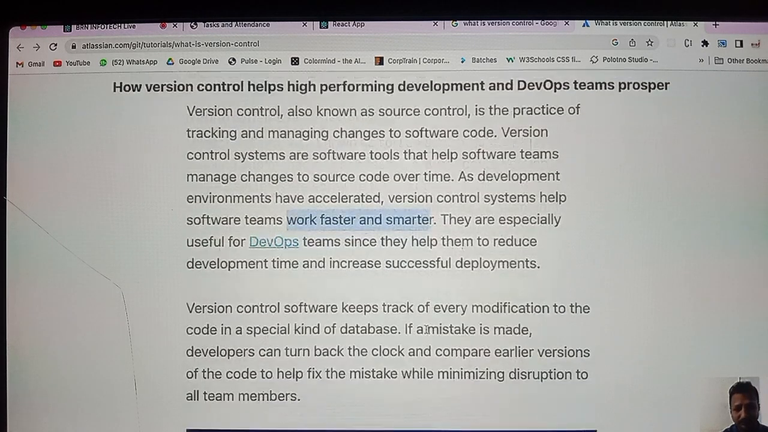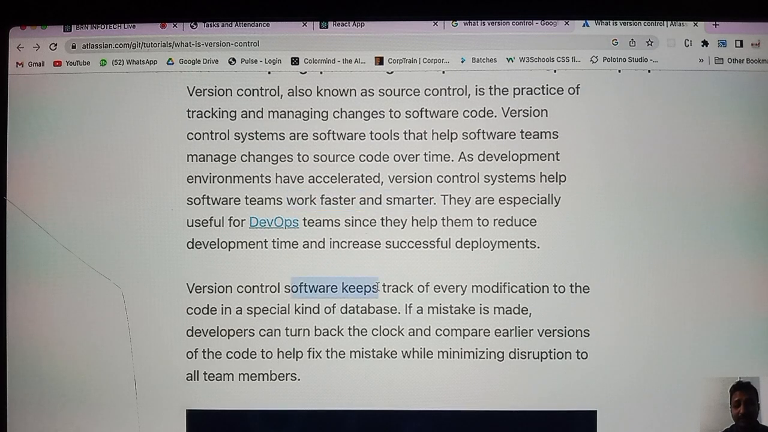Understanding? Version control software keeps track of every modification to the code in a special kind of database. If a mistake is made, developers can turn back the clock and compare earlier versions of the code. That means you have written some code today. Tomorrow something is wrong, something is not working. You can go back to the previous version and see it. So many advantages are there. We'll be working on that actually. So version controllers are helpful to handle the software code effectively, efficiently, to increase the speed of development and manage effectively.